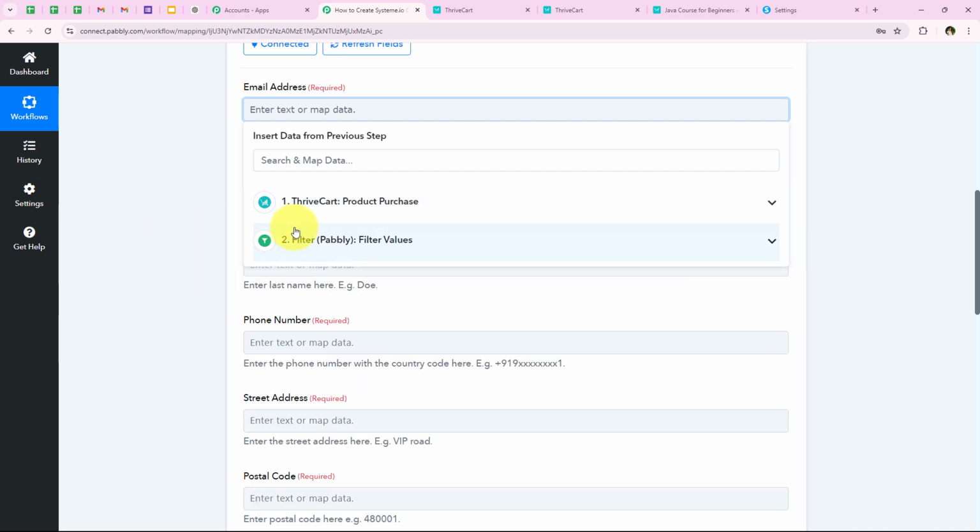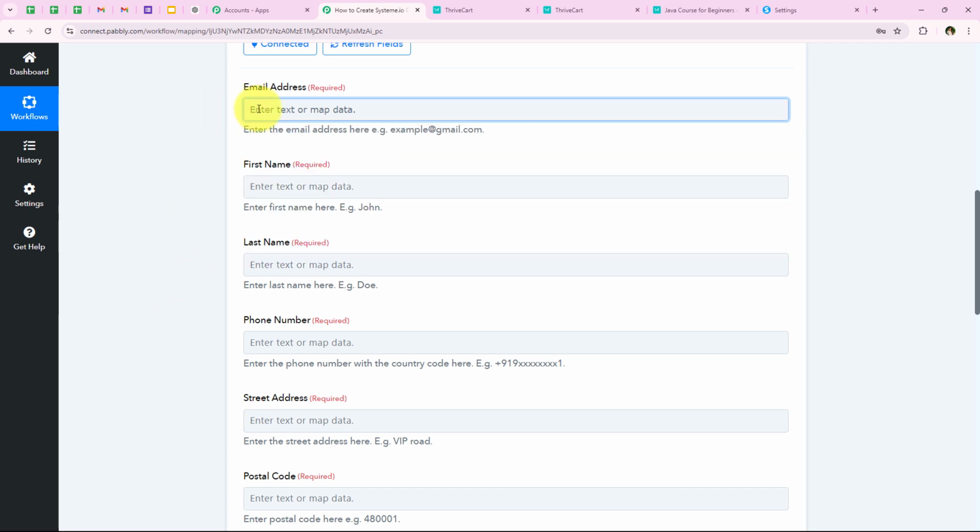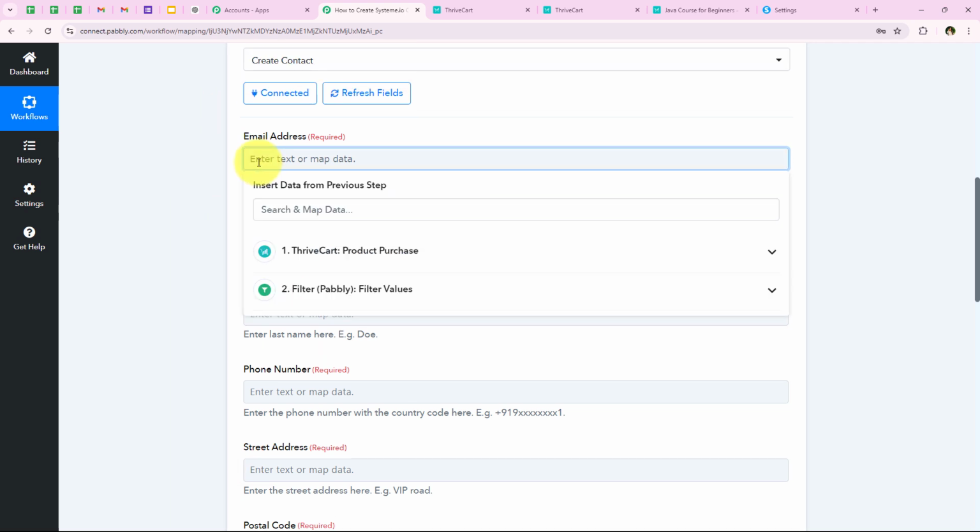And as soon as we map these details, automatically my details will turn dynamic and change with every new response received. So I'm going to give you an example. Over here it is asking me for the email address. Okay, so let's suppose that I'm going to enter the email address as xyz@pabblytudes.com right over here manually.